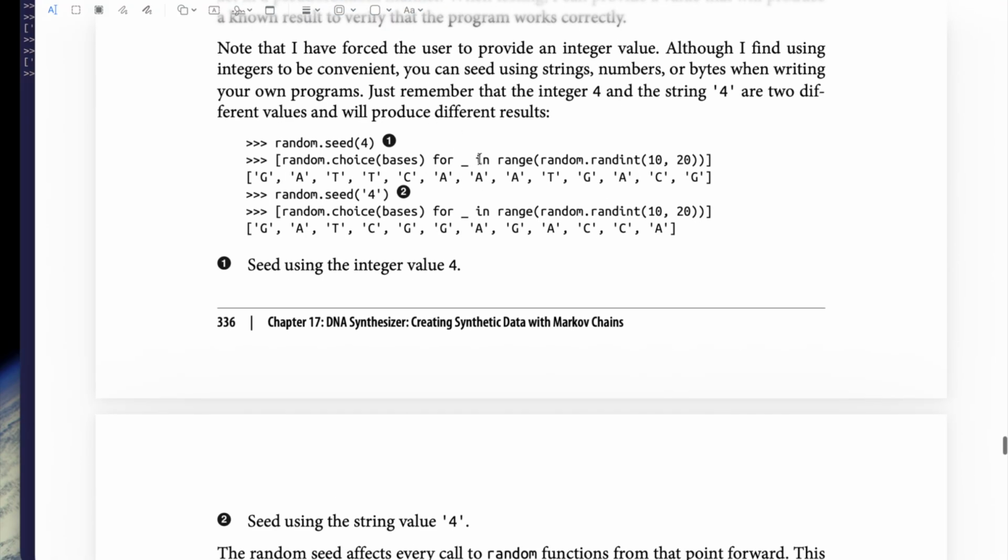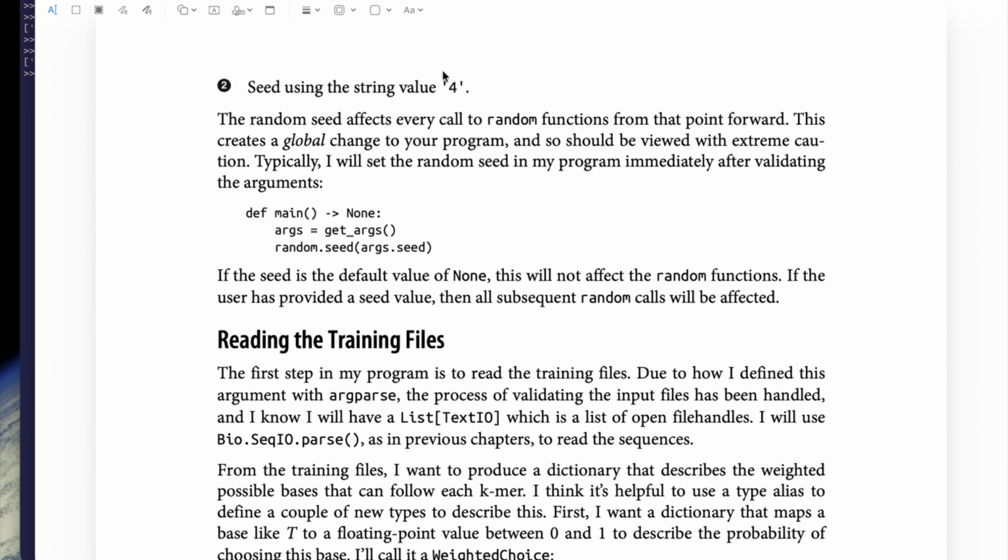So I have just a couple notes here. Remember that the integer 4 is different from the string 4, so it doesn't matter what you use, just make sure that you're doing it the same way. I decided I was going to force my user to give integers, so I'm using argparse to validate that. The deal here is that it's going to be a global change to your program. And I'm pointing out here that whenever I use random seeds, my programs always look the same.